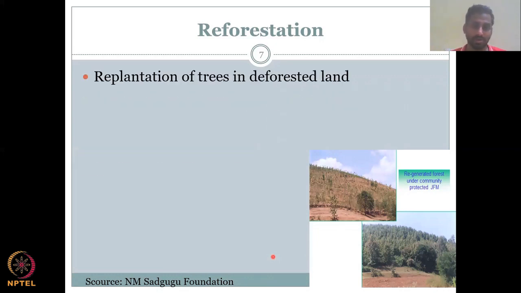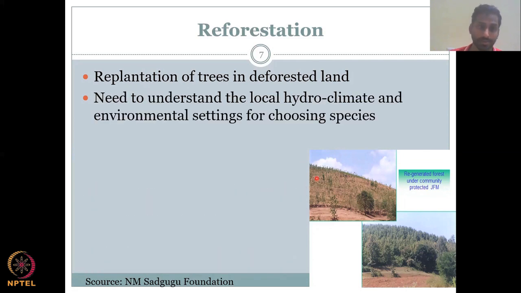Let's see. Replantation of trees in deforested land. See, this was initially a forest, and then they slowly started to take those saplings, which I showed you in some of the previous slides. This is not the Miyawaki. This is much, much before. So they just take saplings given by the government or their own small seedlings, native forest saplings, and then they come and plant them, and all of them took care of it.